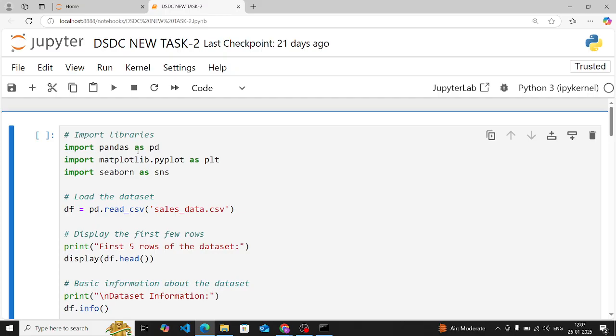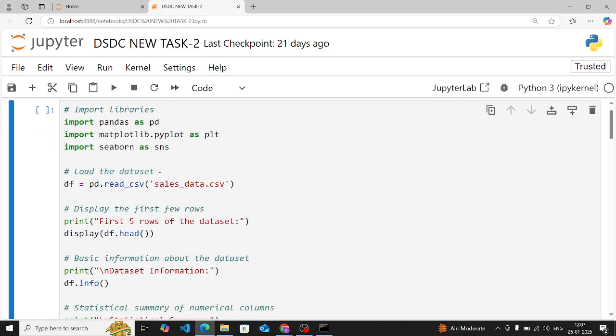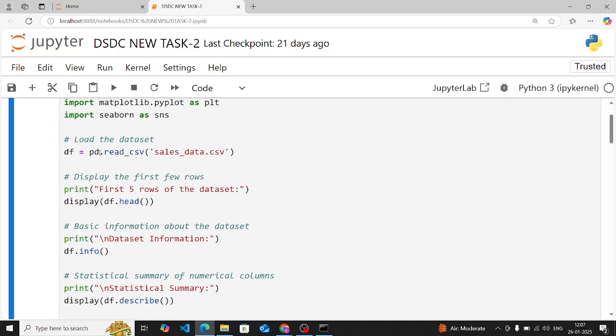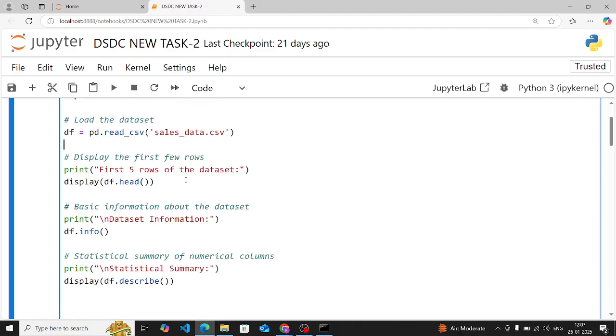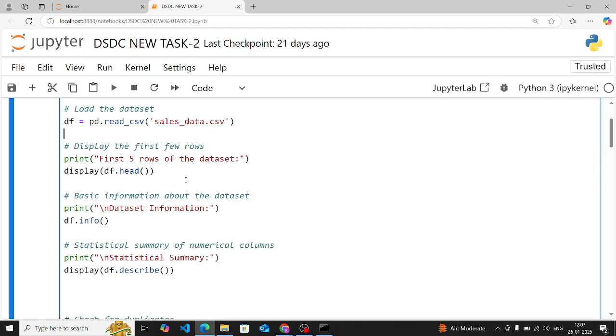Now what you have to do first is import the necessary libraries, then load the data set. By using the pd.read_csv function you load your choice of data set into the Jupyter notebook. Then, the same as in your previous task, you have to explore the data set.